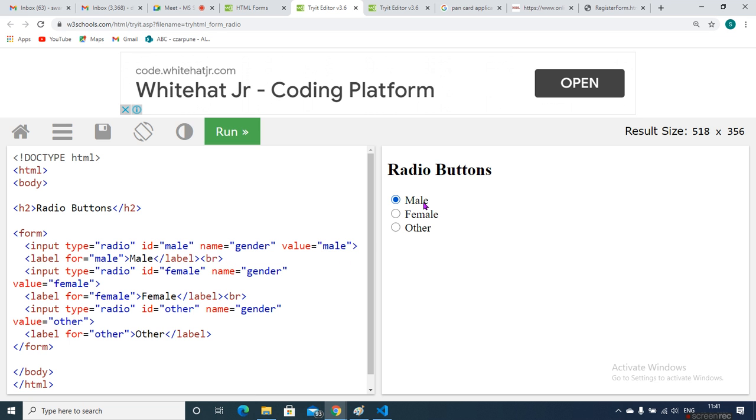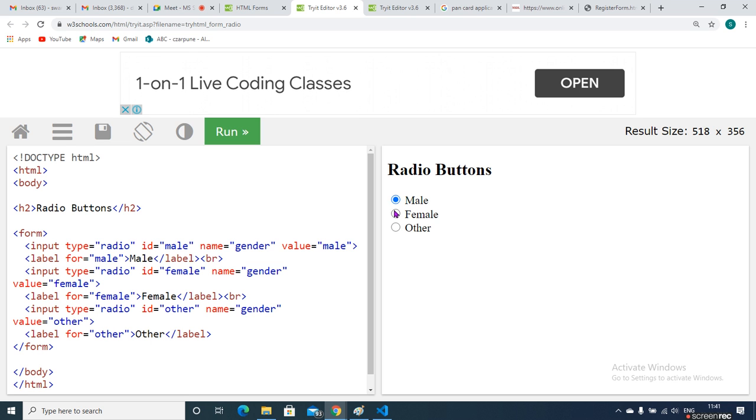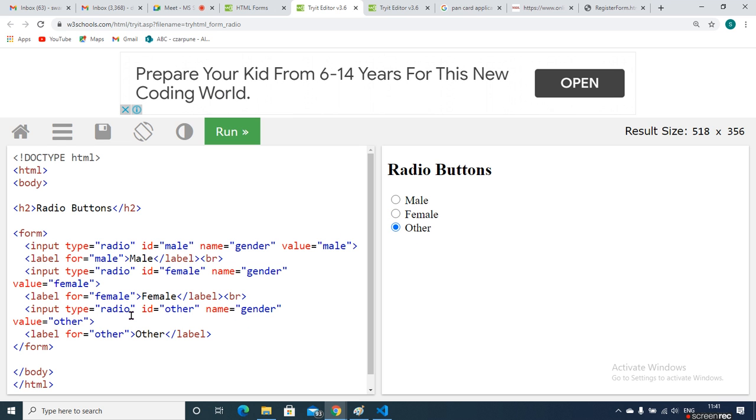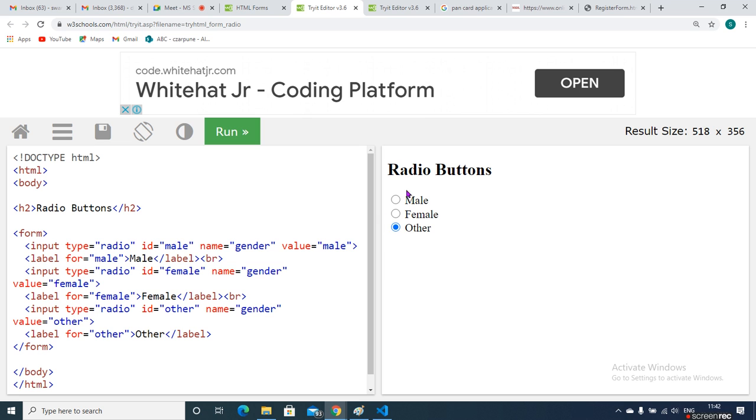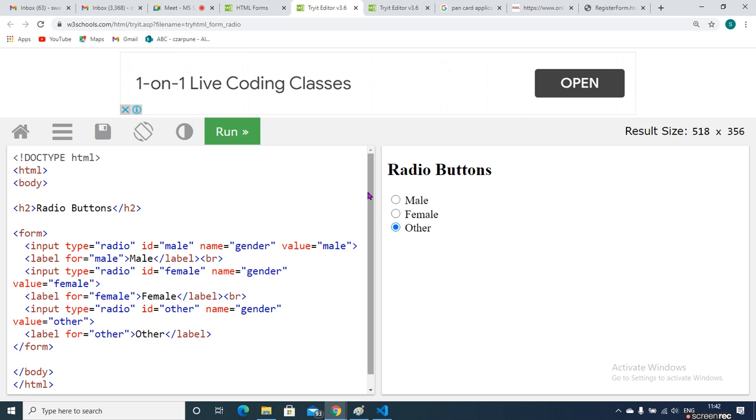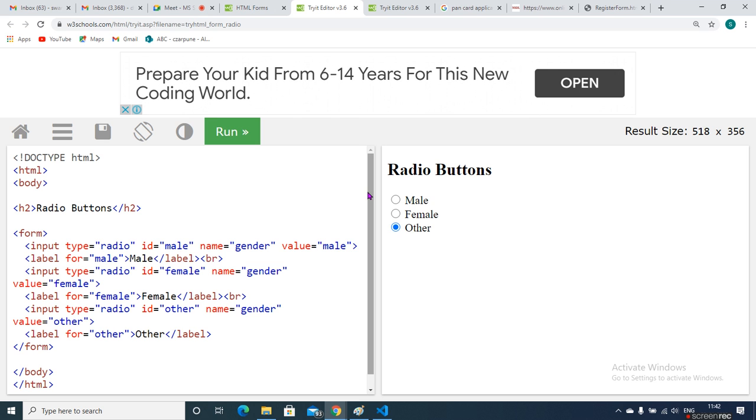Here, if I click on male, this radio button will still get clicked. See, if I click on other label, this is label for this other. Now I'll show you a radio button. Generally a radio button comes with different options, and it has associated labels.